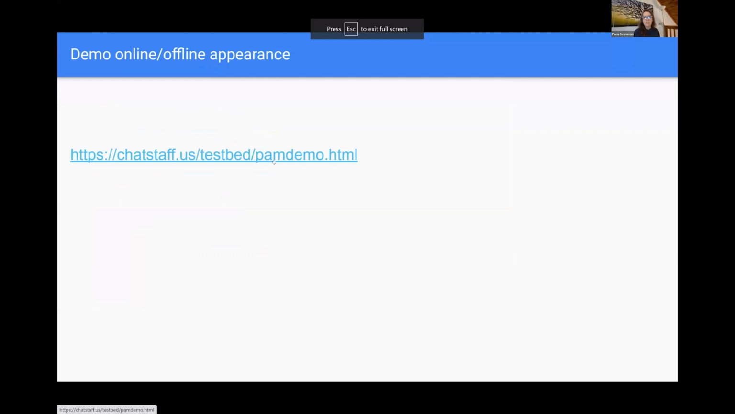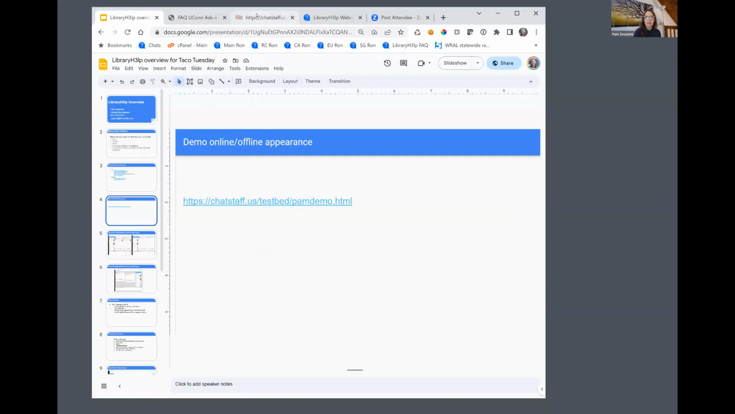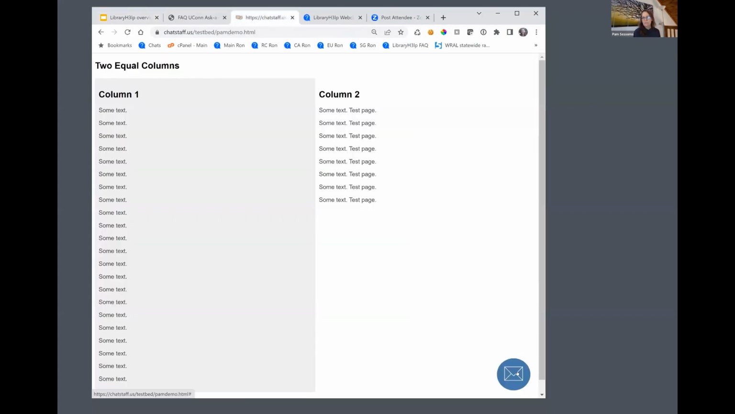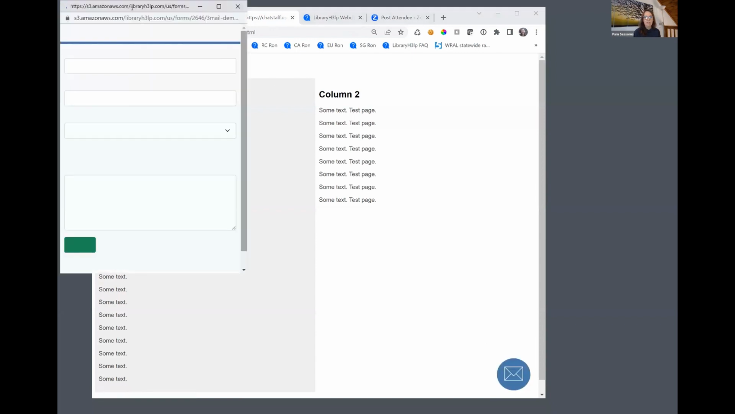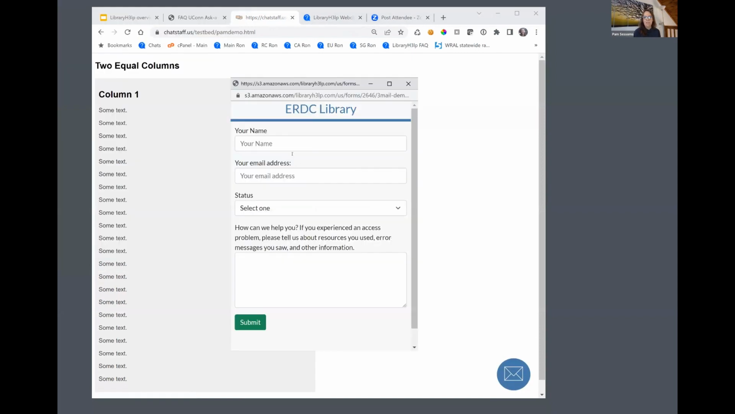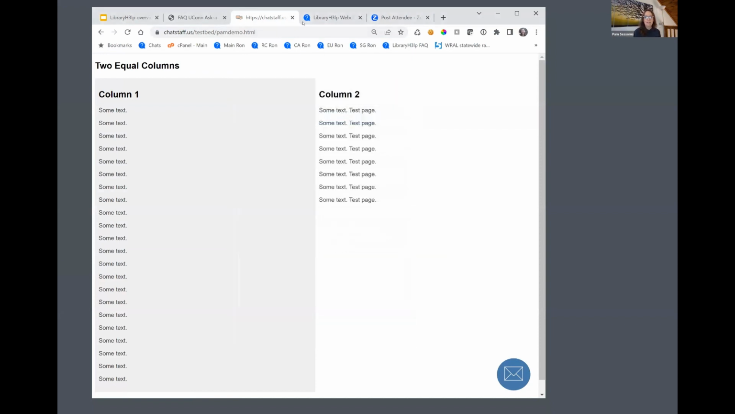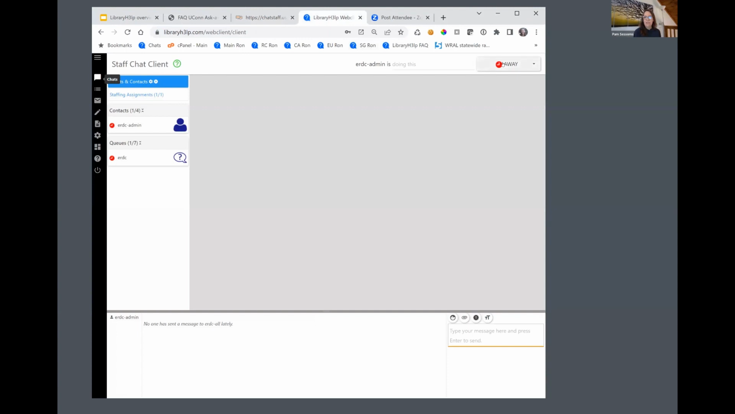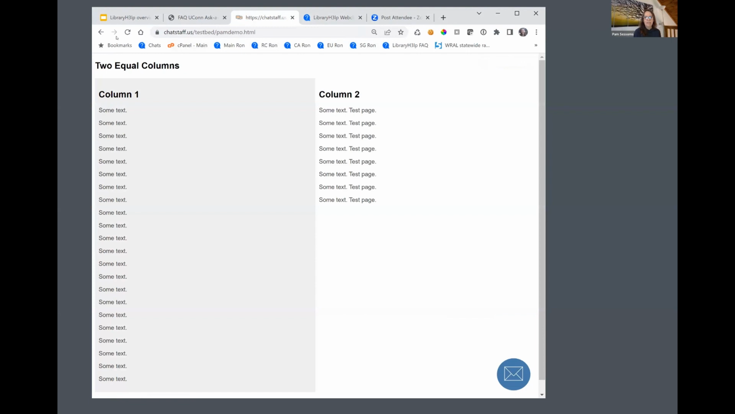This is a quick demo page that we have just so I can show you the online offline appearance happening in real time. So here's a test page, you know, button in the lower right corner like we've been seeing. I'm offline, so it would pop up this email form that would go into my 3Mail system within LibraryHelp if I sent it. And let me bring myself online. This is our chat client. Speed this along by reloading the page rather than waiting for it to update. And now that I'm online, different appearance, can click to chat.